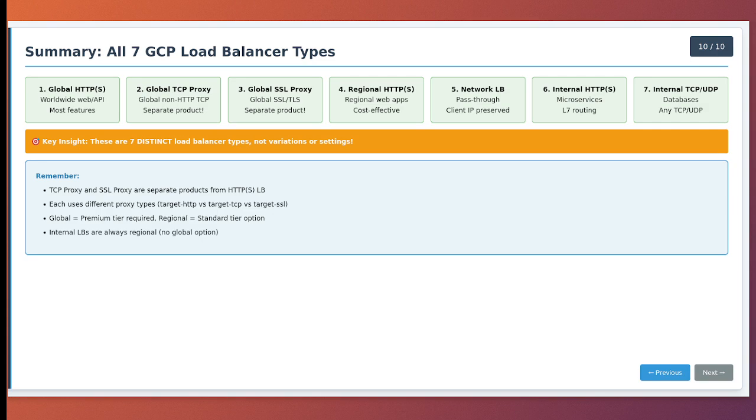When choosing a load balancer, start with the fundamental questions. Is the traffic external or internal? Is the scope global or regional? And is the protocol HTTP/HTTPS or TCP/UDP? Then consider your specific requirements for features, performance, and cost. Use the decision tree we have provided as a guide.